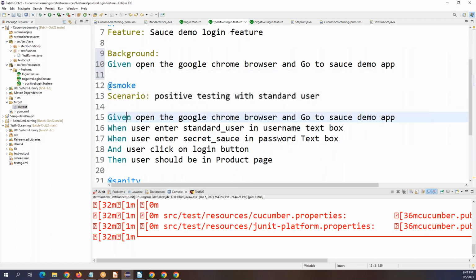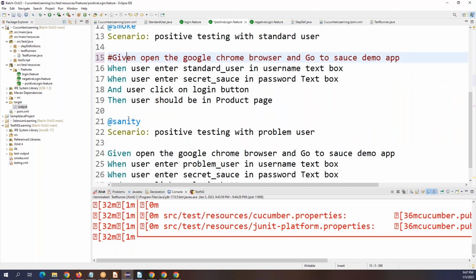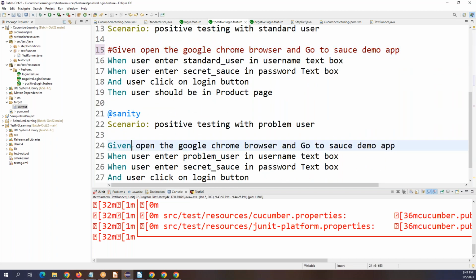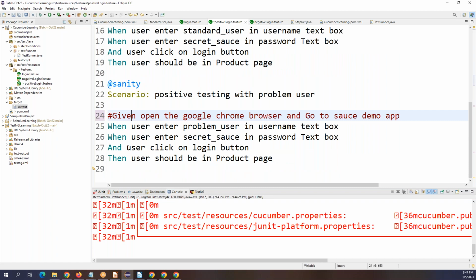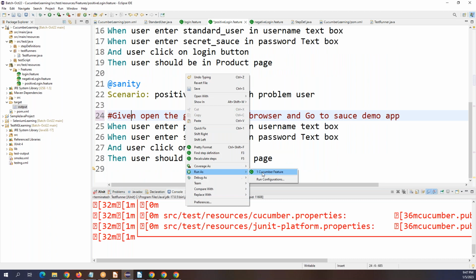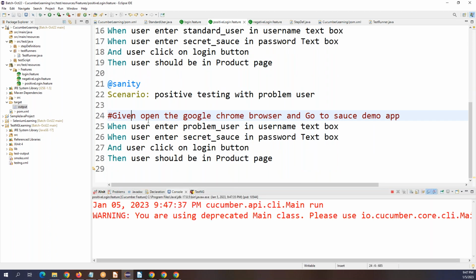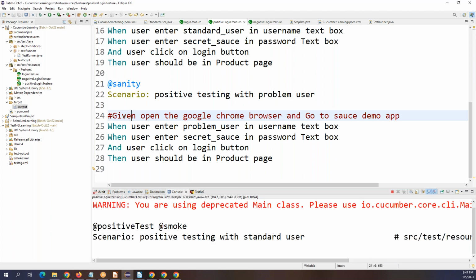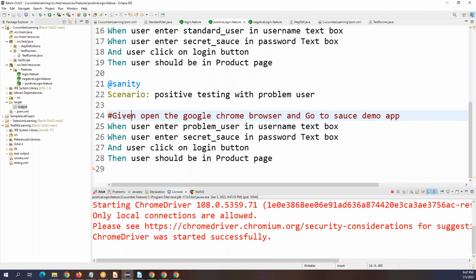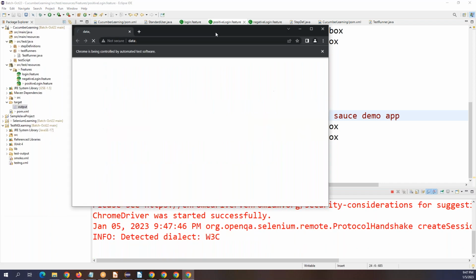So then it will work in both places, in both of the scenarios. So this step will be considered as the first step for all the scenarios. If I run this scenario, then it will run as expected. If you see, this first step is in comment, but it's working. You see that? Still it's working.